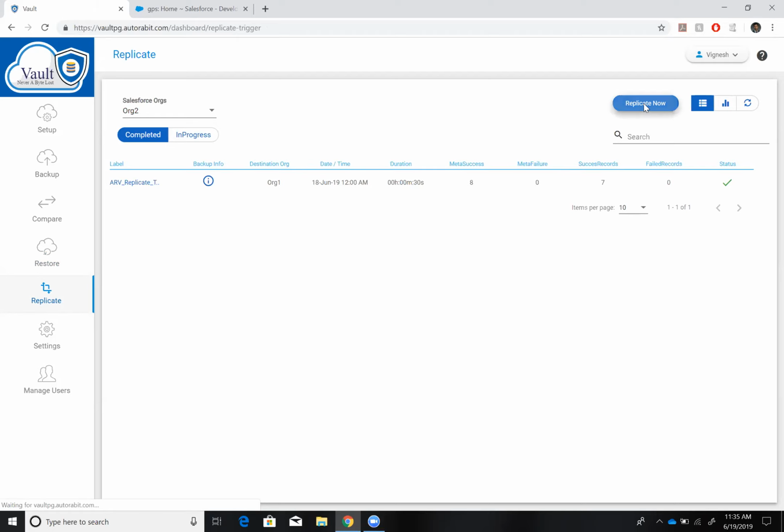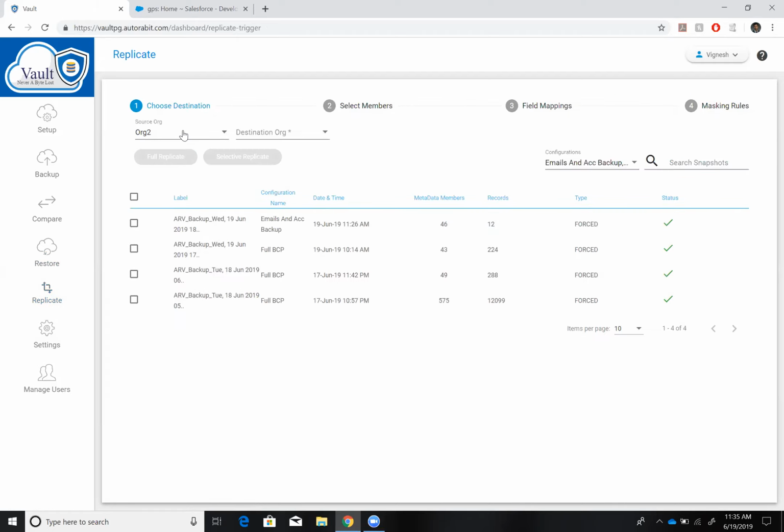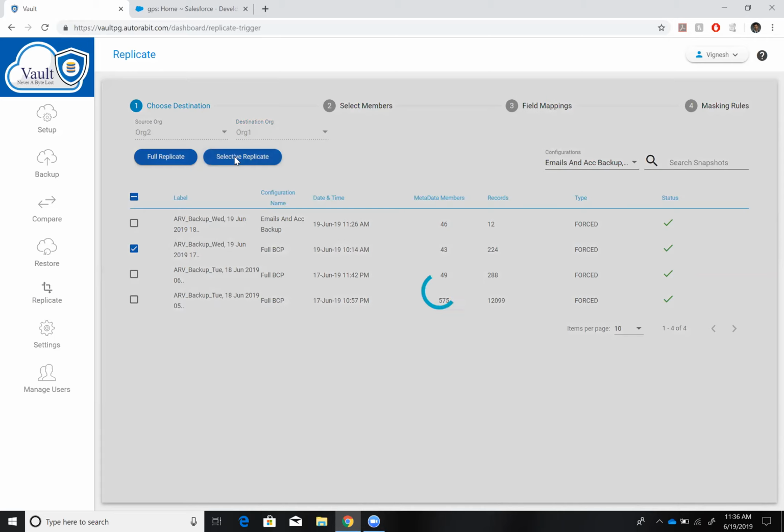So let's go ahead and try to replicate here. So the backup that I have taken is in org2. So I'll go ahead and choose that backup here. And let's say I want to replicate the metadata and data into org1, which is my testing environment. So I can do a full replicate, or I can do a selective replicate as well. Same as the restore, where you can do a complete restore of a backup, or a selective restore where you pick up the specific metadata and data as well. So let's go with the selective replicate option.